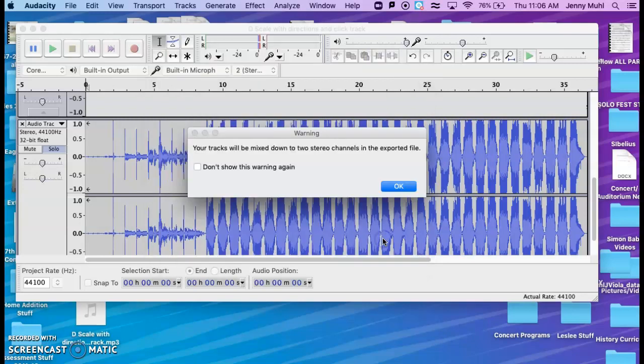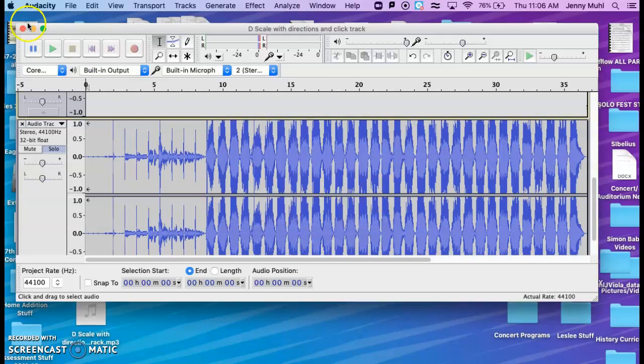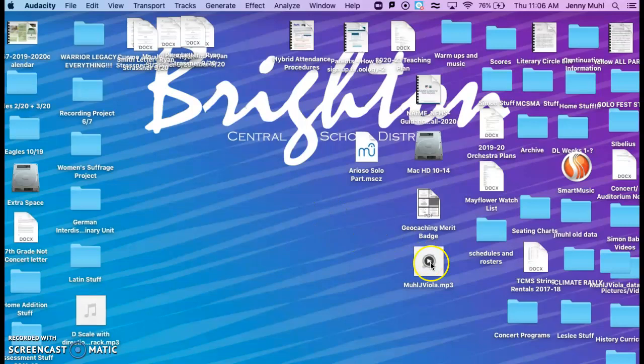We don't need to worry about that screen. It says your tracks will be mixed down. Exporting my file. And I think we're good. So what I'm going to do is minimize this and look for it. There it is. There's my MP3. This is what you want to submit.